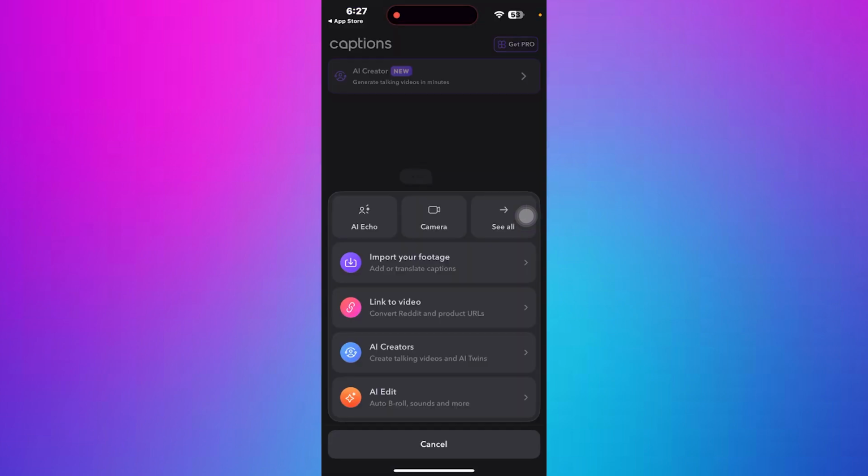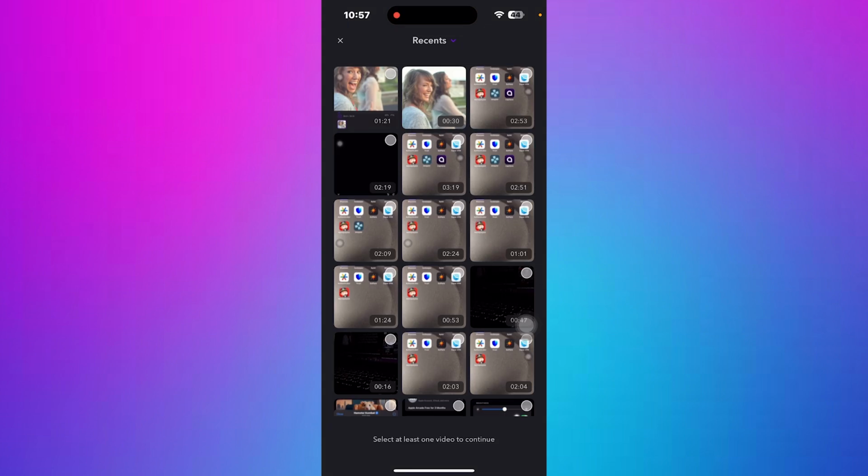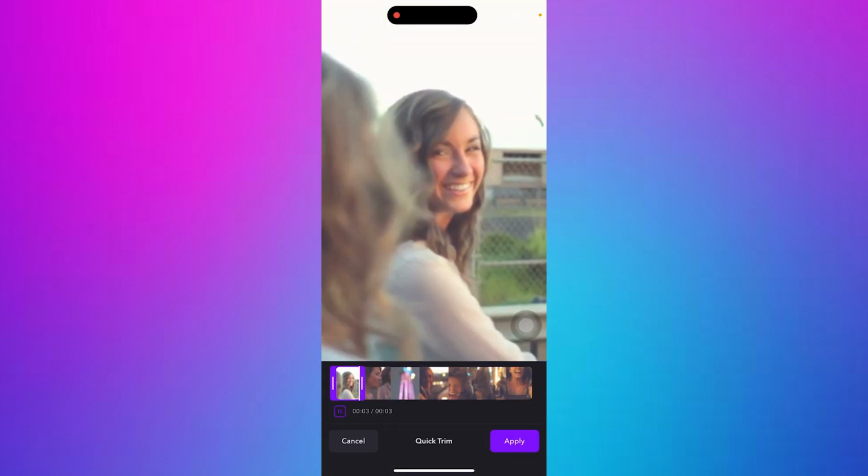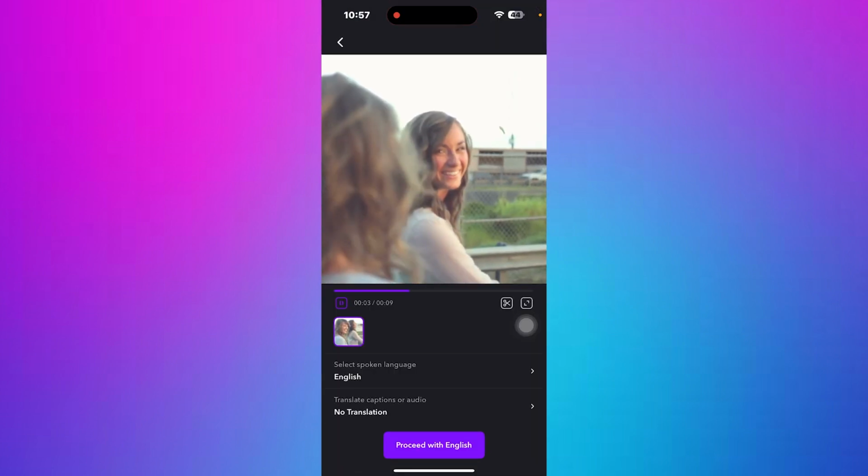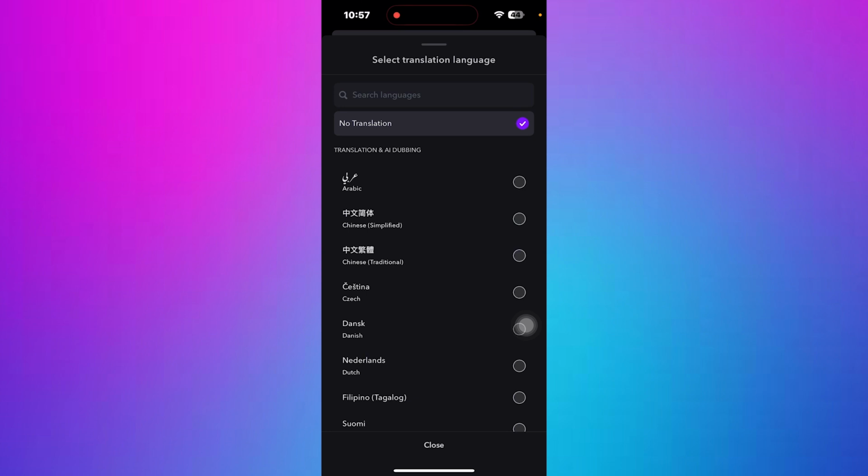Hit the Creation button and import your footage. Now, choose any video and you can trim it according to your choice. Select the translation language from the provided languages. Here, proceed with English and you can see different features at the bottom.